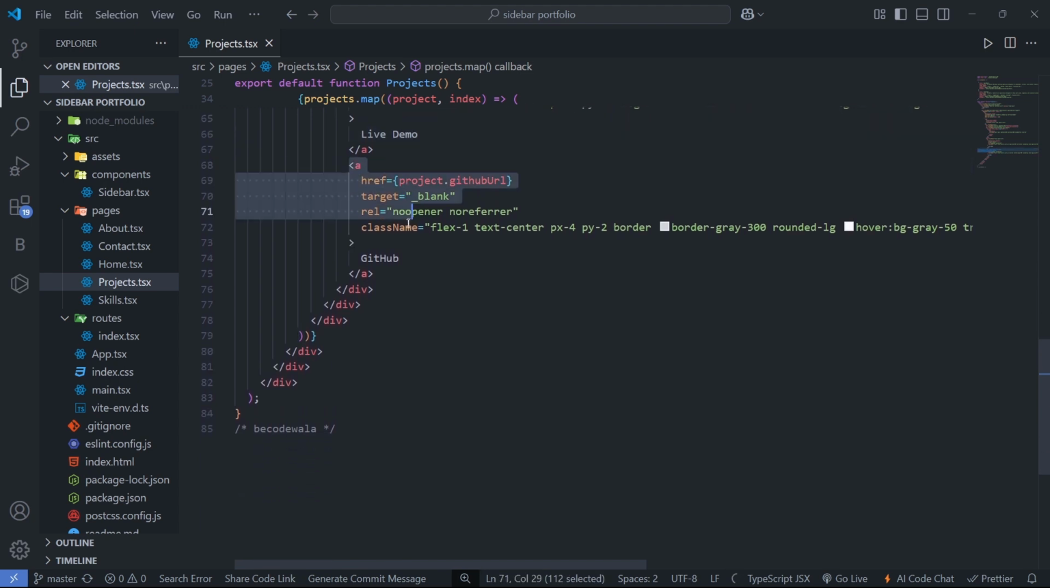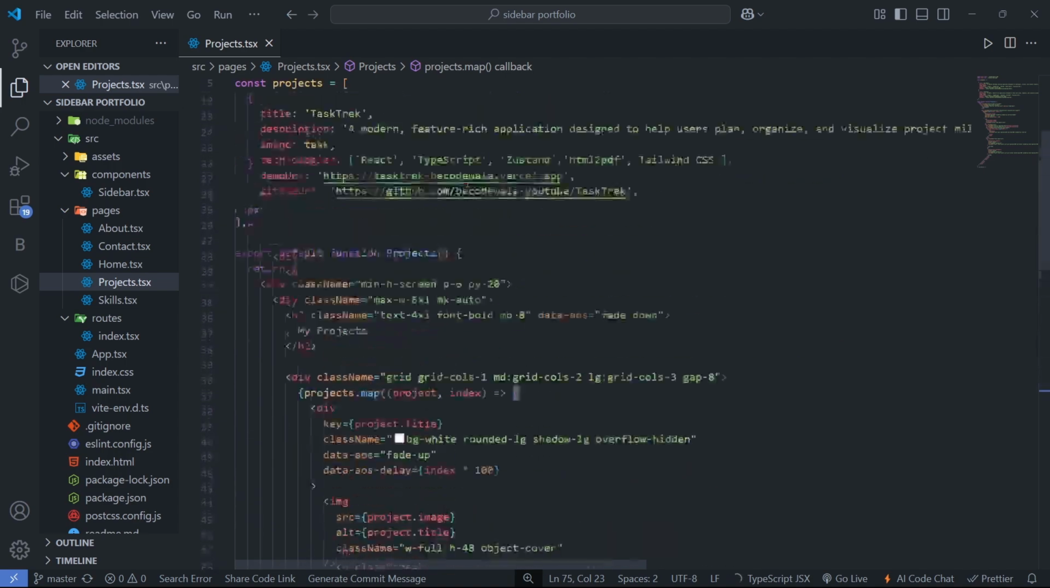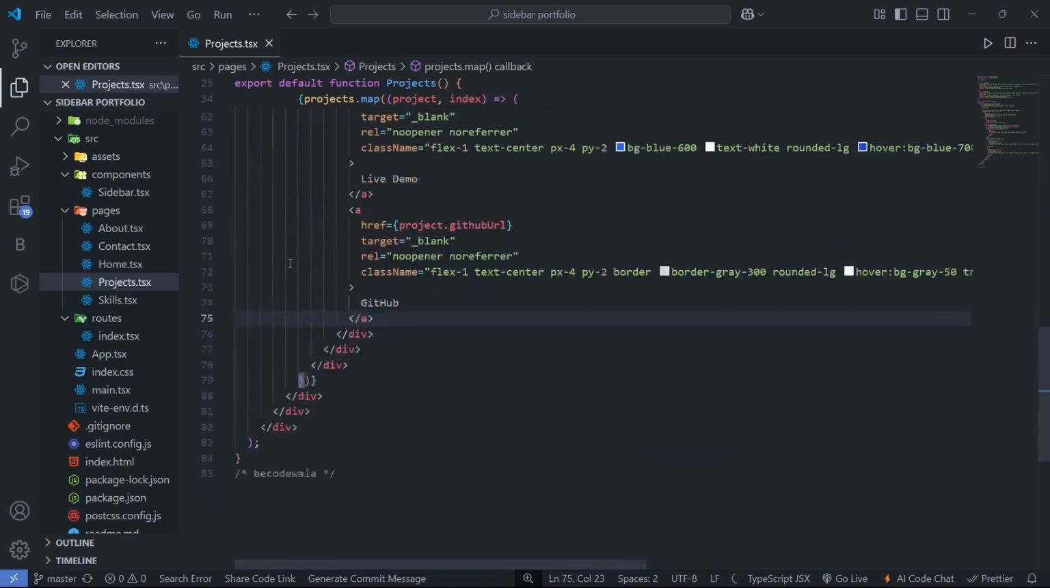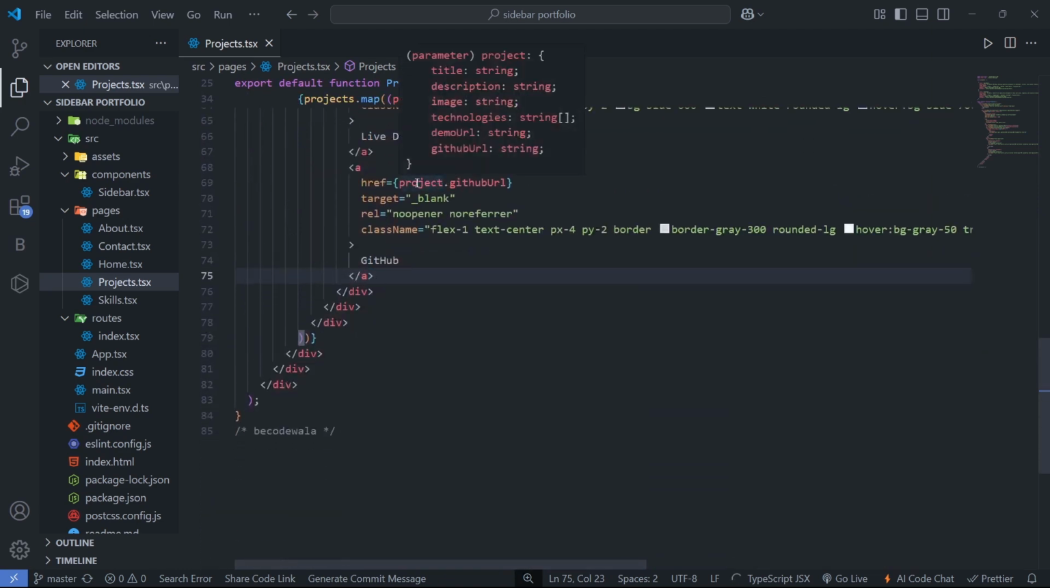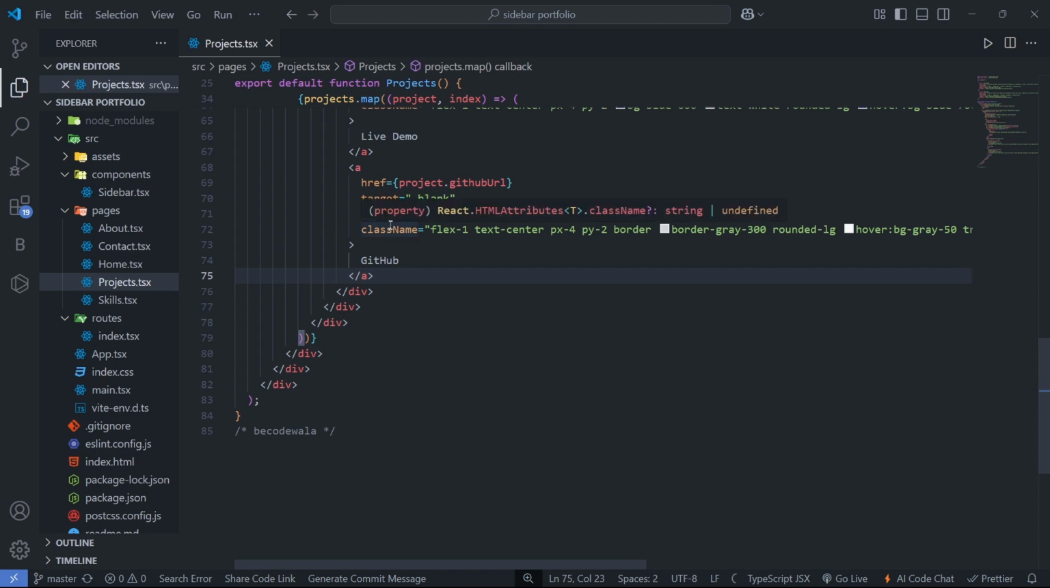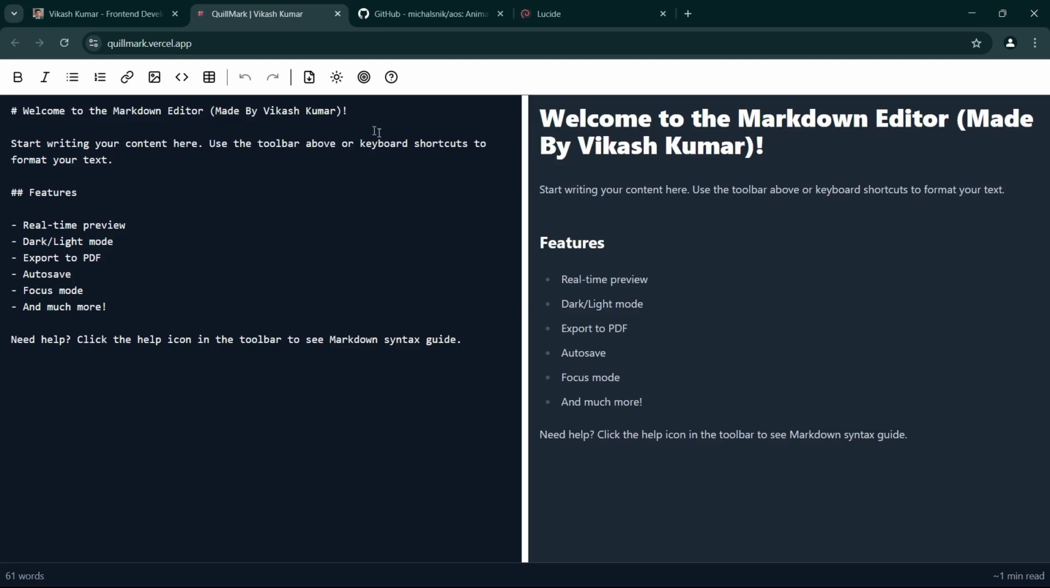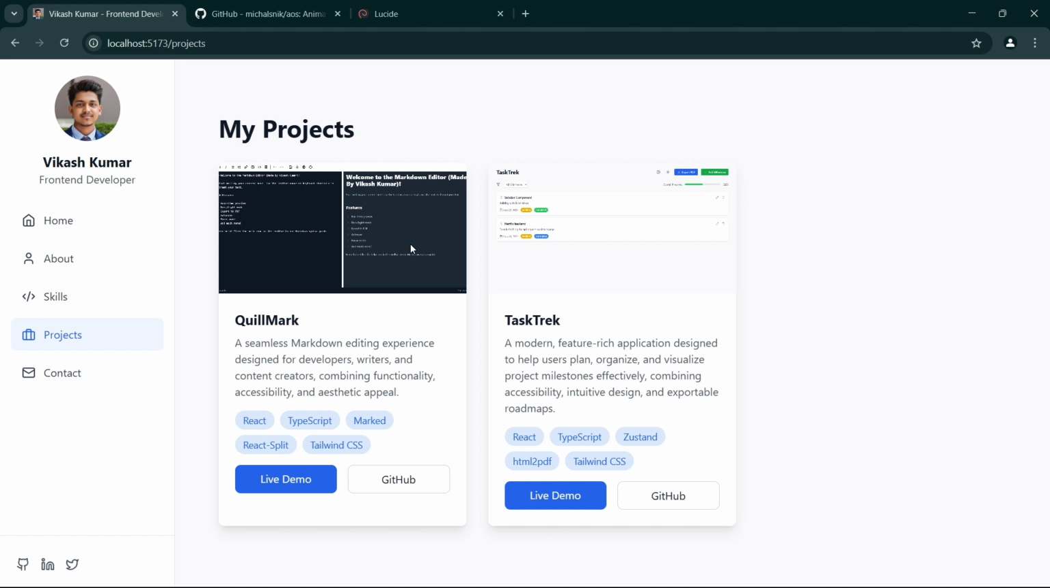And here we have this anchor tag. In this we have passed the project GitHub URL, project.githubUrl. So what is the GitHub URL? It is the GitHub URL that we have mentioned. All this data is coming from the map function, and target equals underscore blank means it will open in a new tab, and all this style className is how it will look. So click on live demo, it will go to the live demo, right? It will open in a new tab.